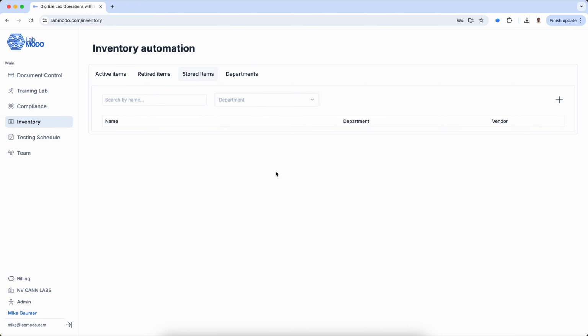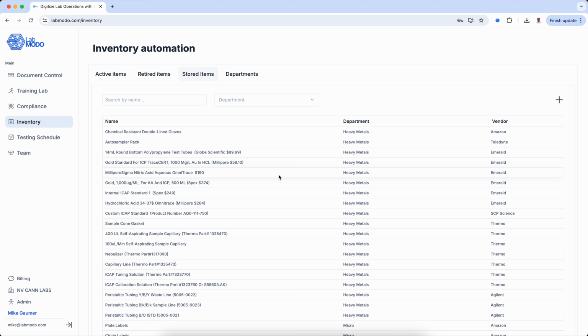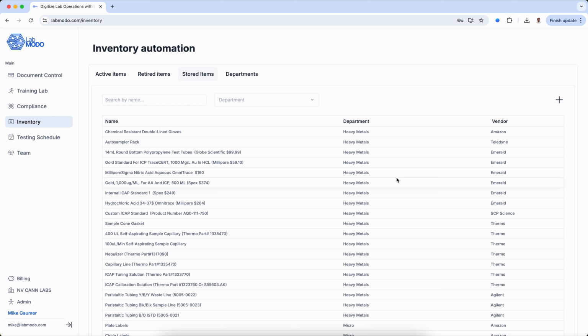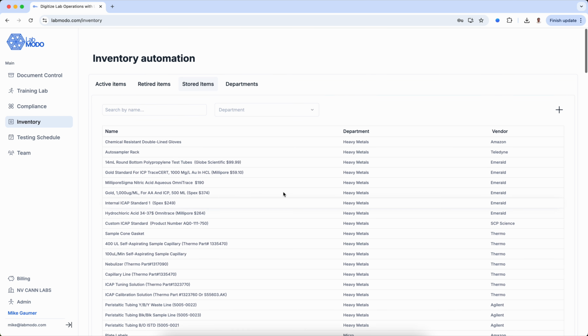Next, you have your stored items, and stored items are basically your grocery store list. Labs are creatures of habit. You order the same things over and over and over again. Maybe every once in a while you introduce a new method, but for the most part, you're just ordering the same things over and over again. And so you don't want to have to re-enter the same information 10 times. So let's look at this.